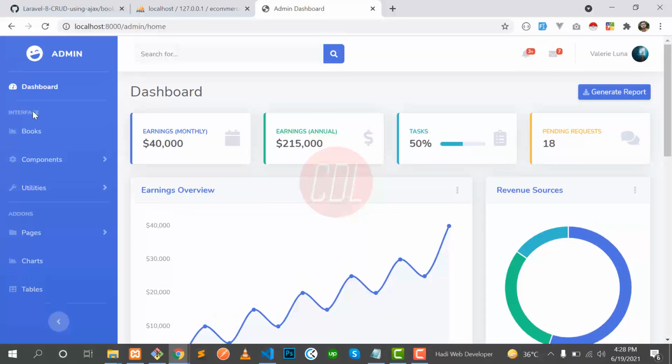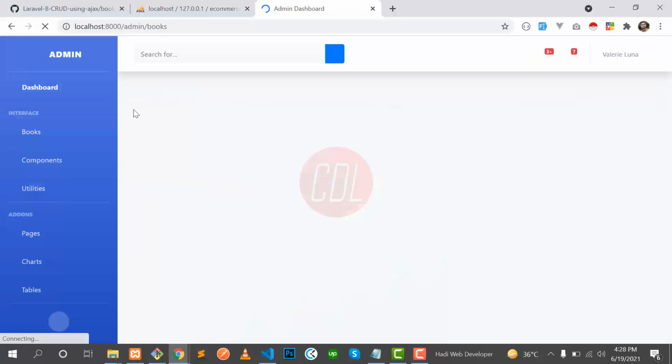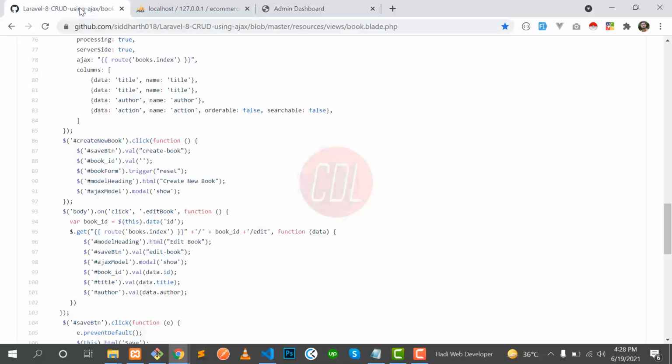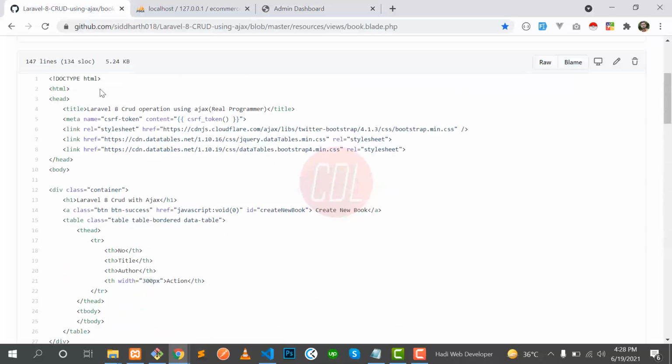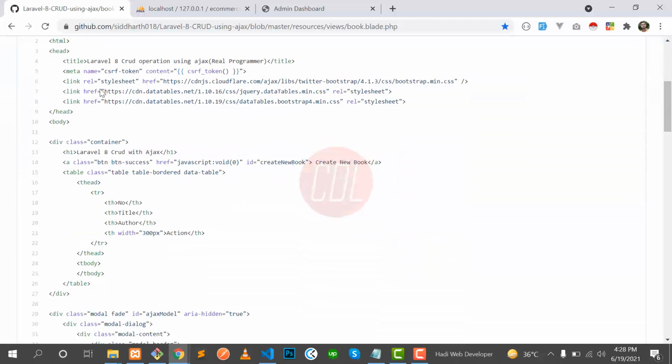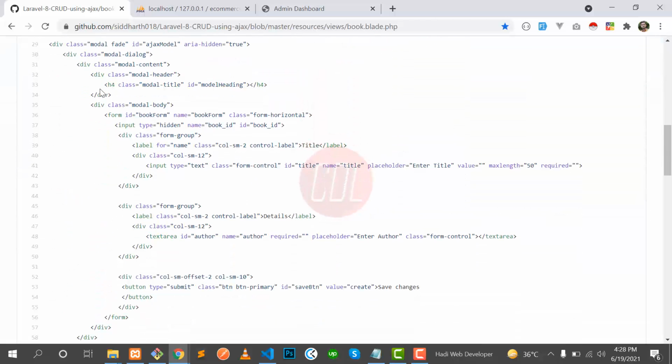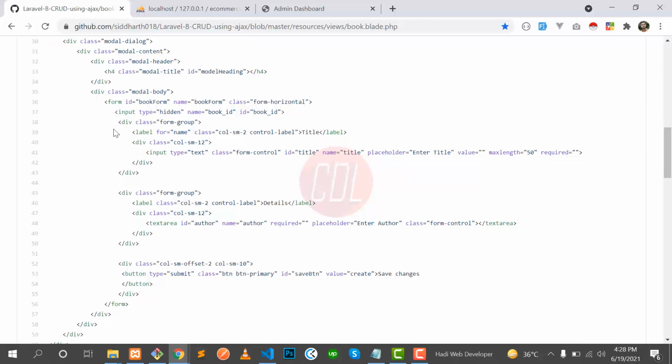I have this dashboard ready and also a book controller. I open this books page. Yeah, this is empty and we are going to build this. I'm following a blog, and I'm using Laravel 8, but you can use any version, it's up to you.